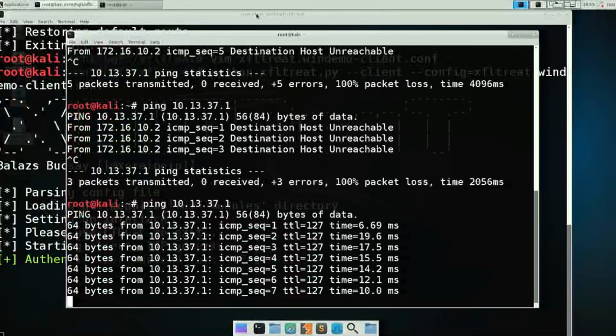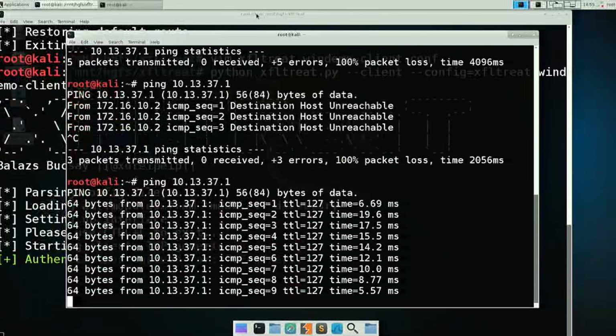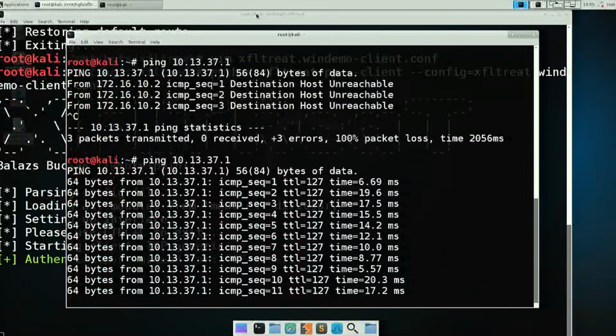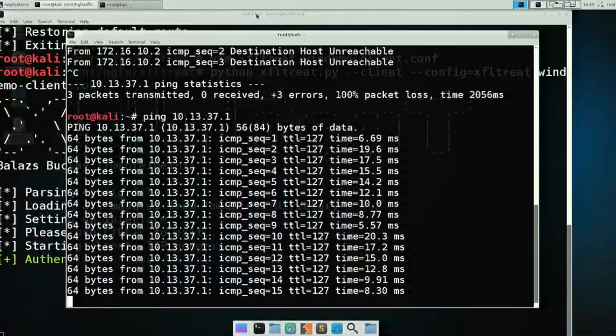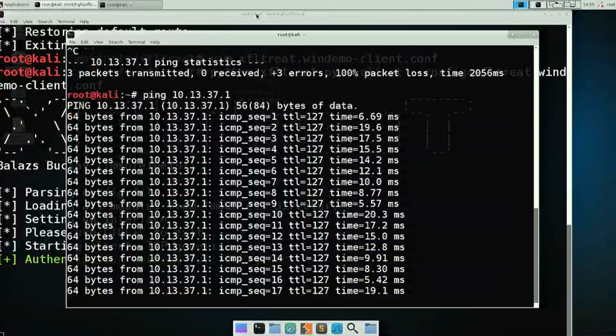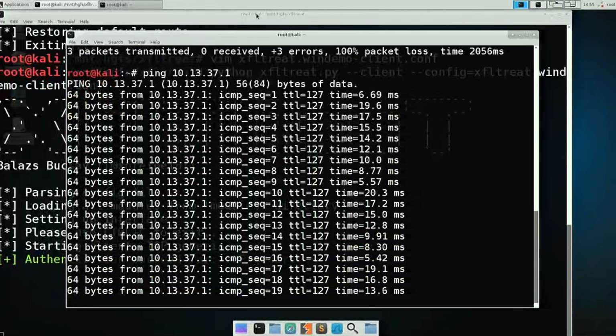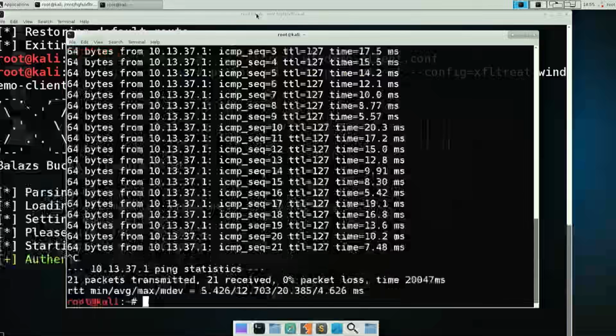So that means that the XFLTReaT client connected to the terminal, to the remote desktop server client, and from that everything is tunneled over to the XFLTReaT server on the segregated network. So we can access anything in the segregated network if we issue an nmap scan.